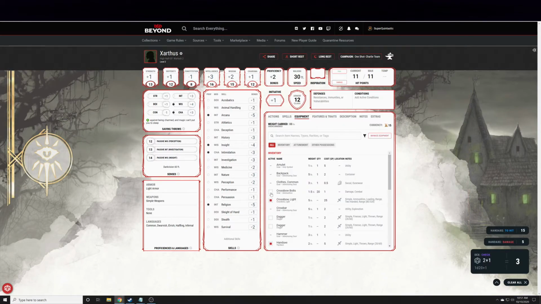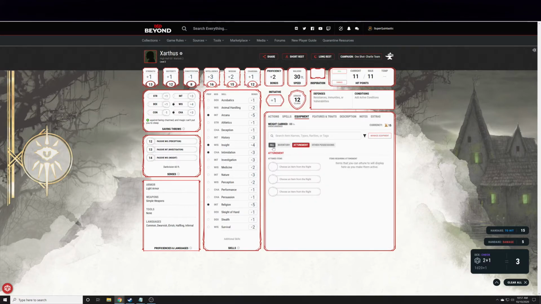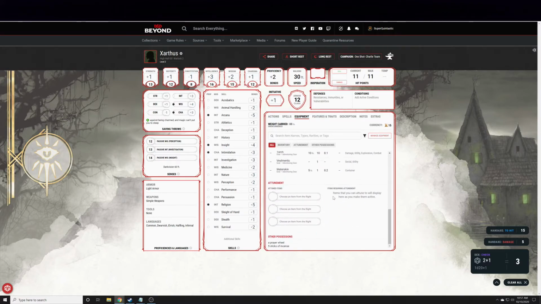I can click Equip and Unequip here. If you have a magic item that requires attunement, it will list anything that requires attuning here. You click on it and it flicks it over. You can only attune to 3 items at a time.